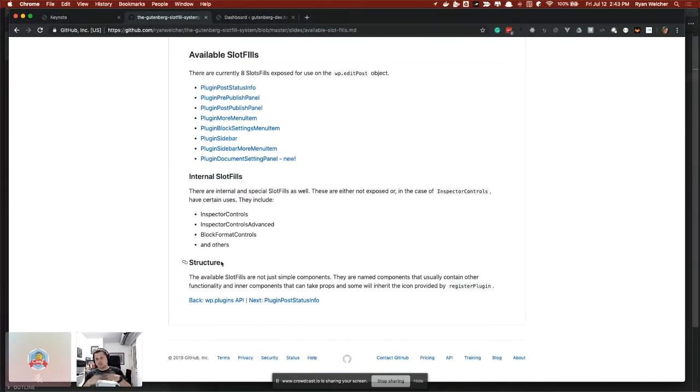Just a note about the structure. I'm going to be showing some of the structures of these slot fills. They're not just simple components. They're named components. They usually have other things inside them, other components, and a whole bunch of functionality. This will all become more clear, but I just didn't want the first slot fill to be like, whoa, it looks nothing like what you just said they were going to be.